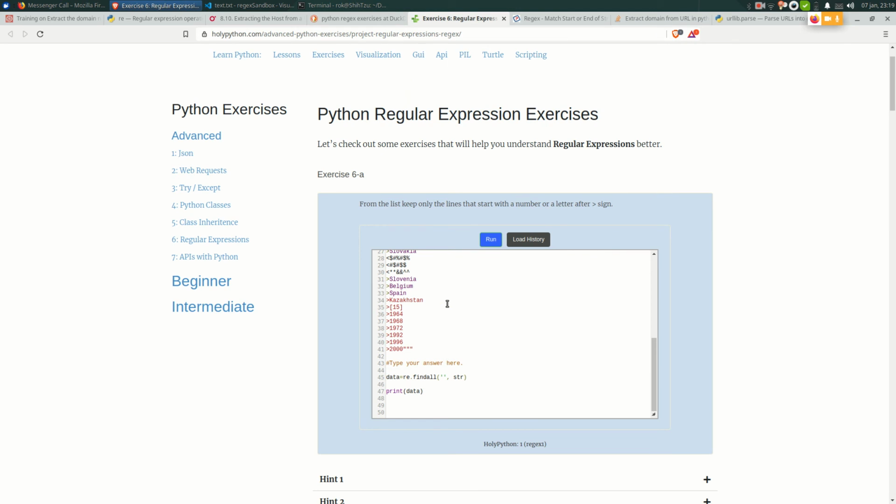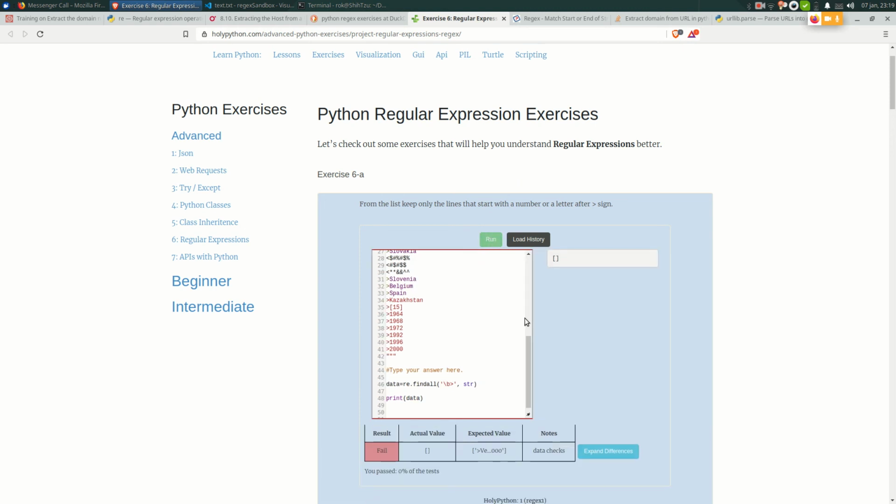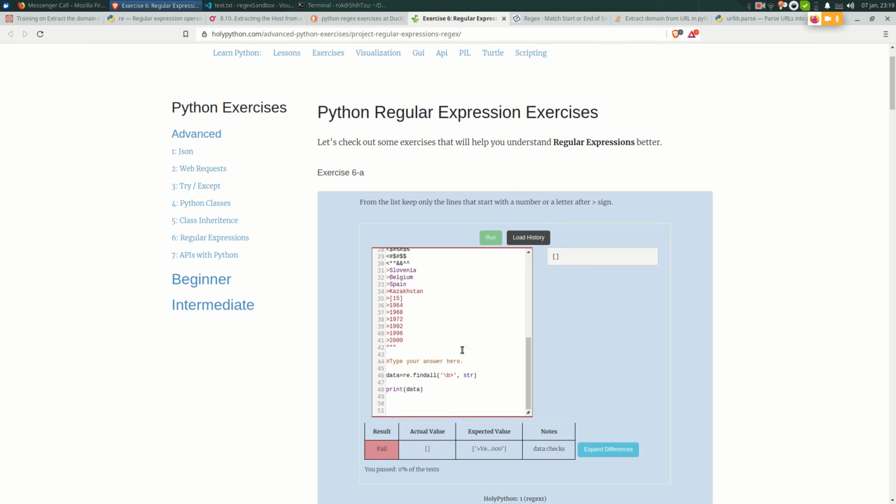Oh, okay. Here is the end of the string. Here is the end of the string. Okay, so this is like this. Then we're looking for this. Alright, let's just run this. Let's see what we got. We get nothing. Why do we get nothing? From the list, keep only the lines that start with a number or a letter after the sign.